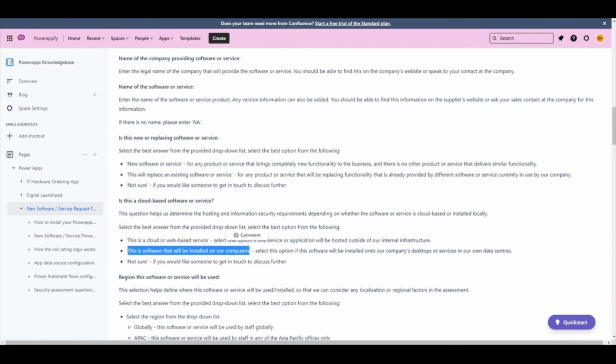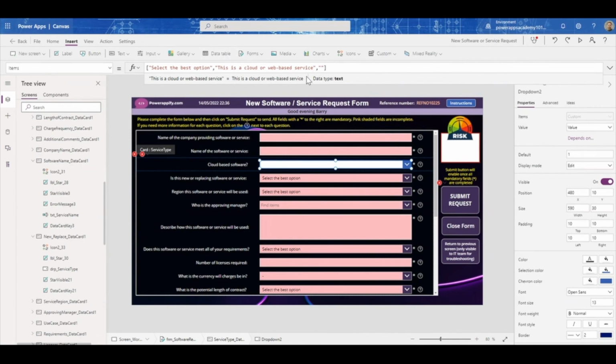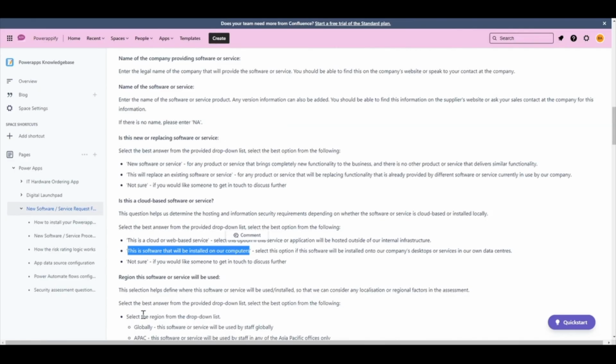So lucky I've documented all of this so you can recreate it as and when you need to. And you have access to all this documentation when you download the app.